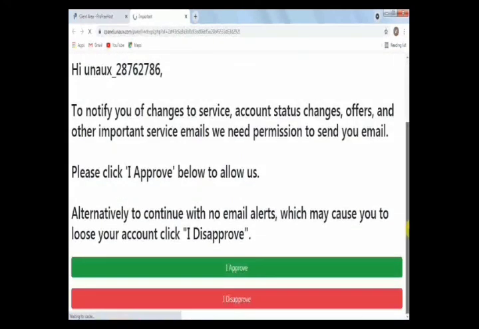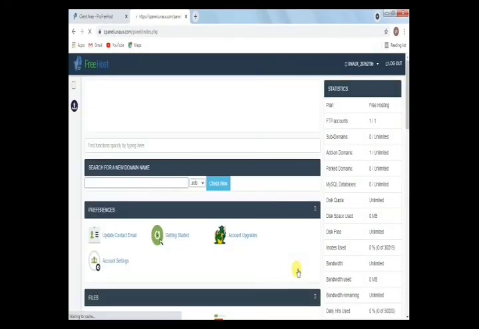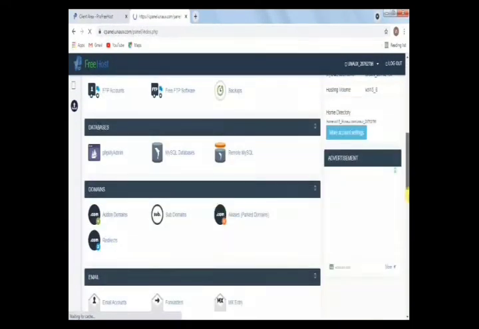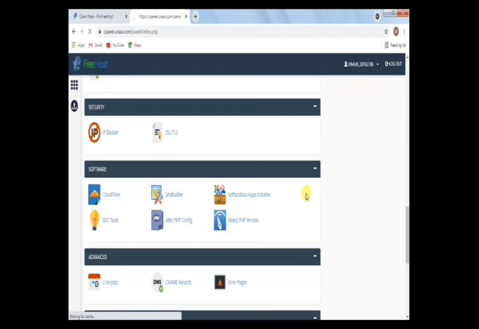An important notice will come, and you will have to click I approve. After that, it will redirect to the control panel of the domain. As you can see, the panel is loading. So scroll down. Here you can see the option of software. You will have to click here on software installation.